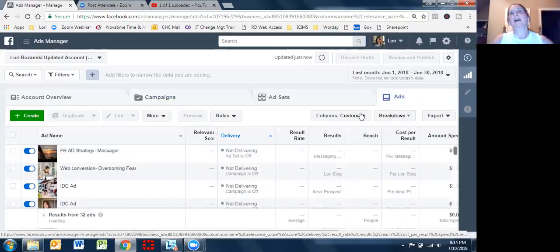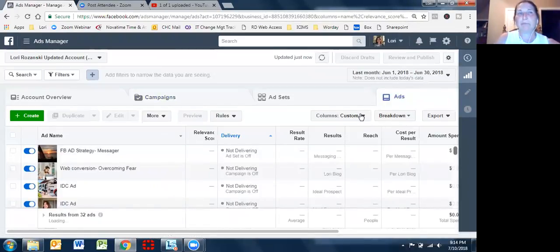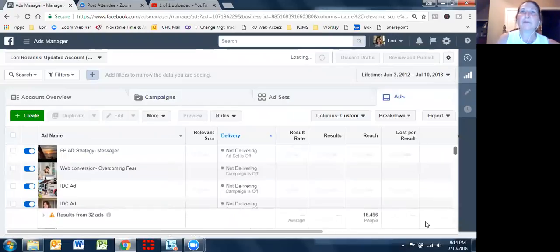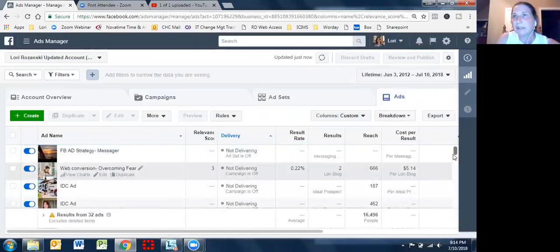How would I show like lifetime? So click on where you see right above where it says last month, June 1st, 2018 to June 30th. Just change the time frame to lifetime. Okay. I knew it had to be something simple. And if you go back to campaigns, actually. Okay. That's where we want to look at.